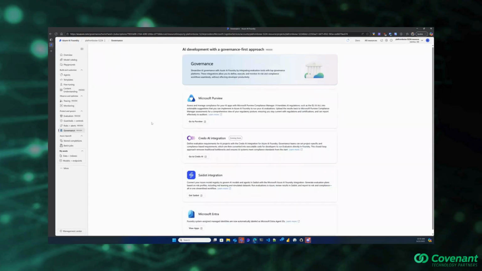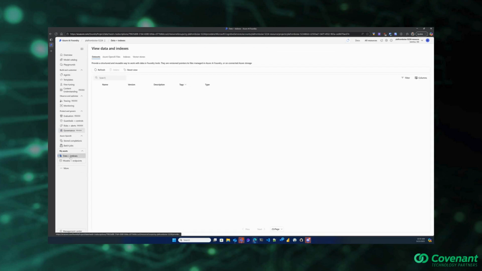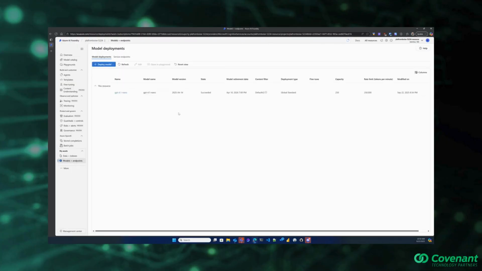And then finally, for protection, we can tie this into solutions like Purview to help with our data governance and so forth. Most of these other things down here at the bottom are just specific to our application. If we had data and indexes brought in, like our data sets or indexes or vector stores, this is where they would show up. This is where we can add them and monitor them, our endpoints and so forth.